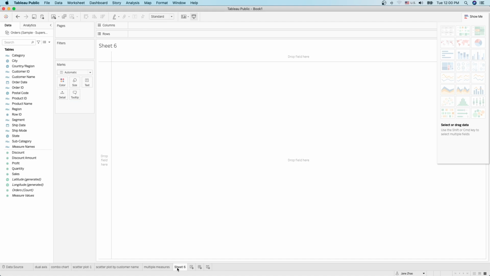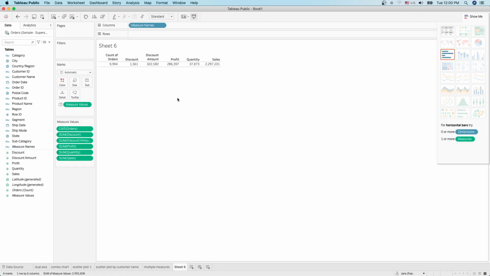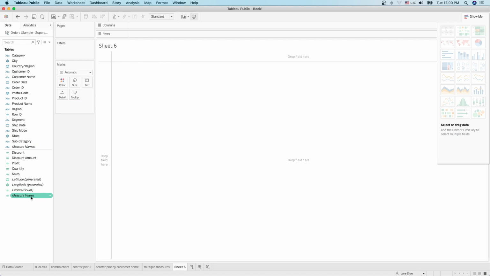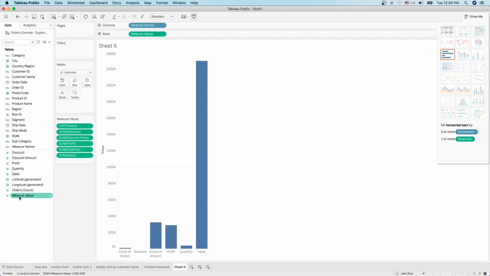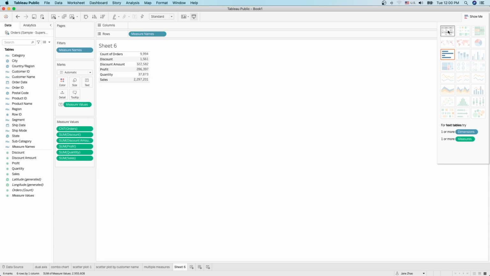Create a new worksheet. We can double click on measure names, and immediately we have a text table with multiple measures. Or we can double click measure values. This will create a bar chart, and from show me menu, I can click on text table, swap rows and column. So we got the same text table with multiple measures.